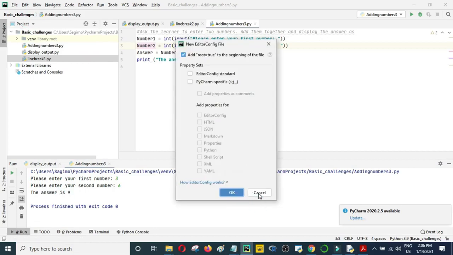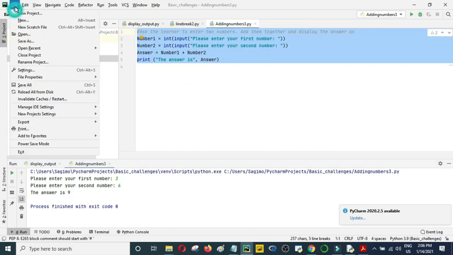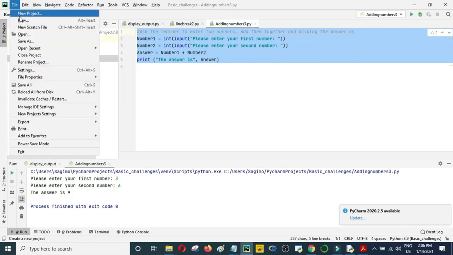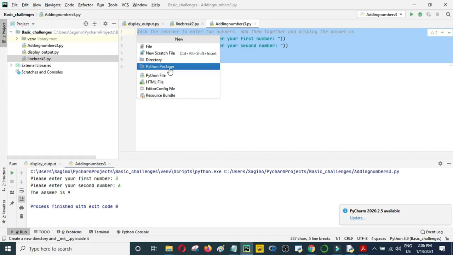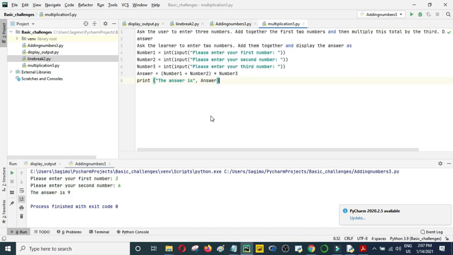All right, just forget about that. Let's save these. Let's save all first. On the new file, Python. So let's say this is multiplication. That's the fifth challenge.